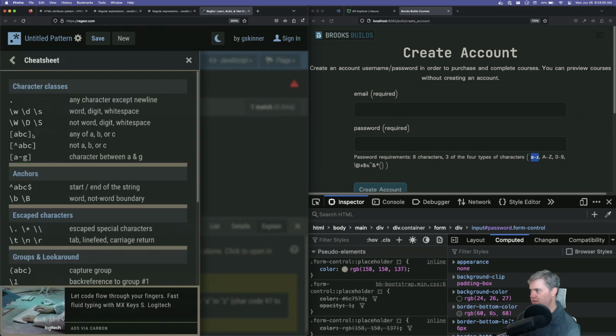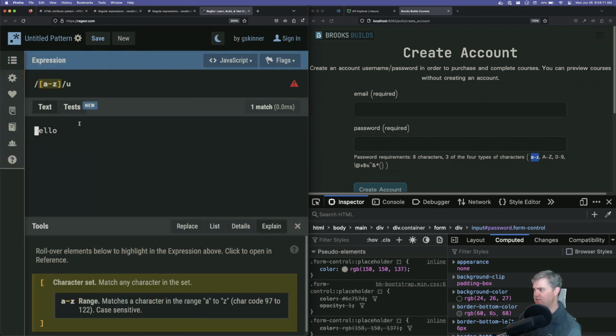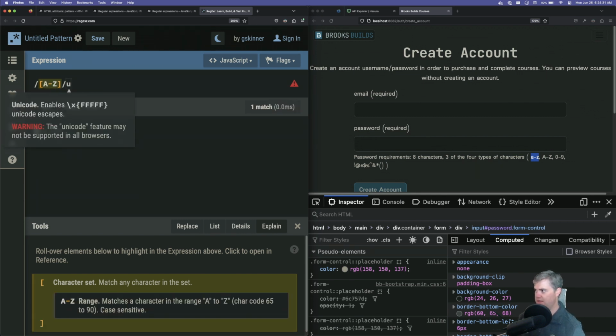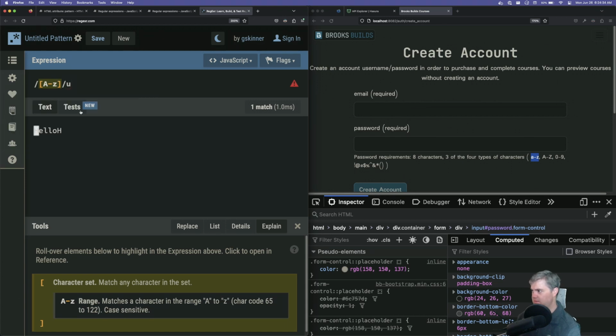Oh, there's the cheat sheet. I want, right, that's not. Oh, what comes first? Is it lowercase a or capital A? I can do that too. So hello. It's like A through Z. A through Z. Yeah, there he goes. Okay, so A through Z. So capitalized first.